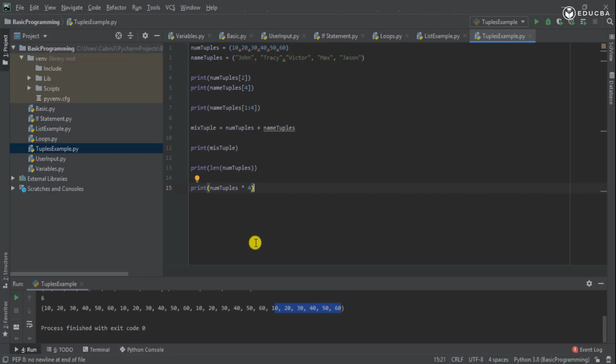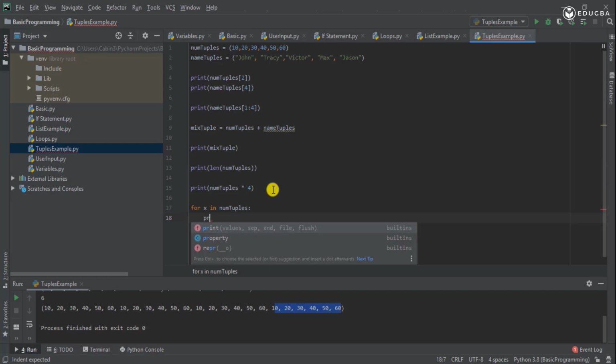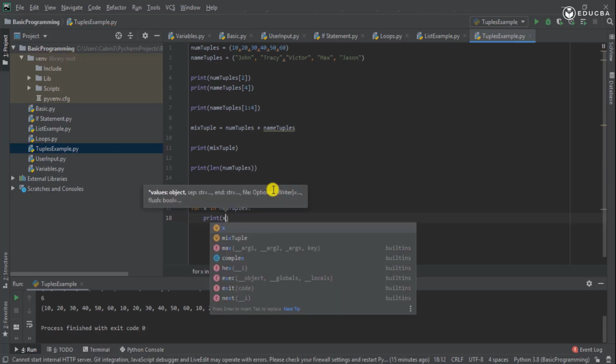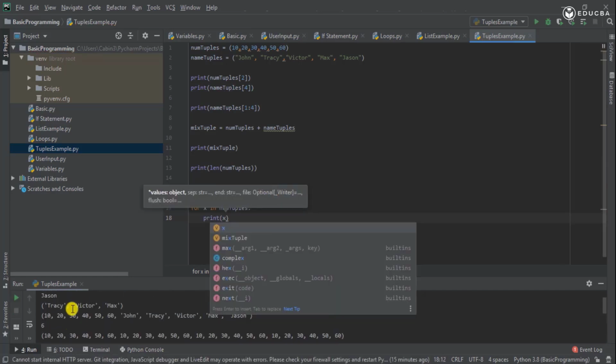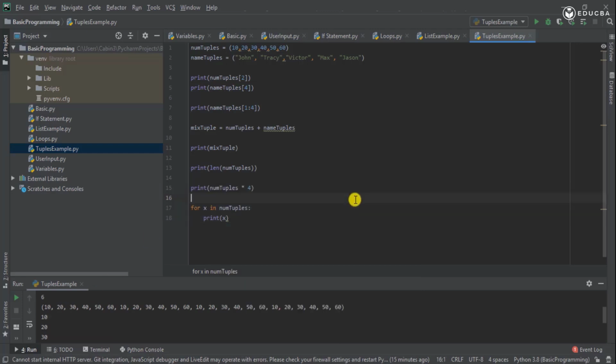Then also, if you want to iterate the data, you can iterate over it. To find one single data, you can say for x in num tuples, and then print x. So you'll get individual data, as we know.